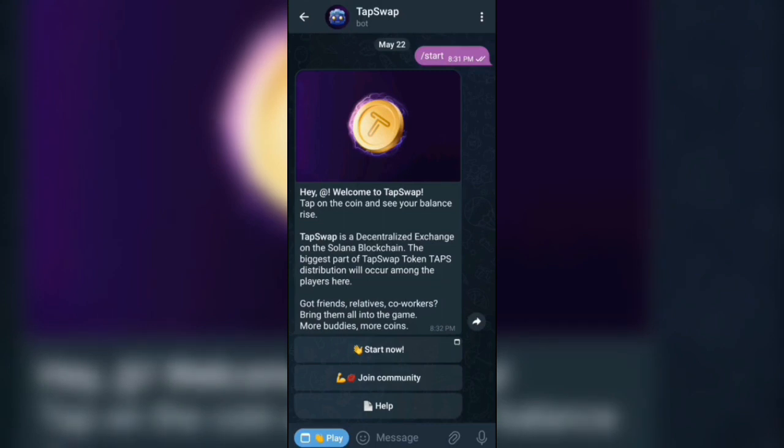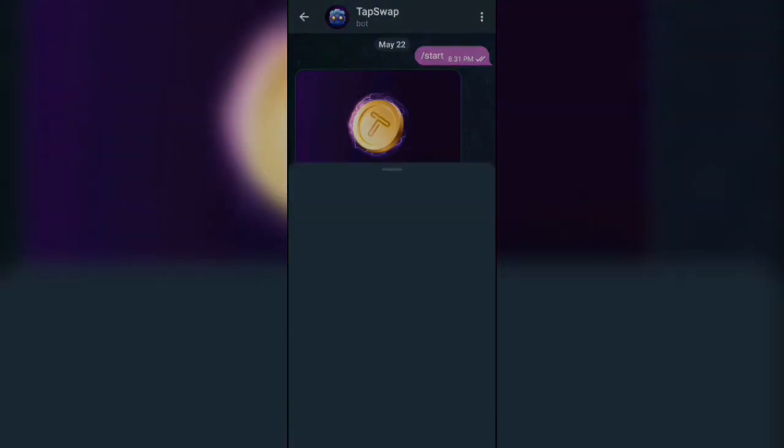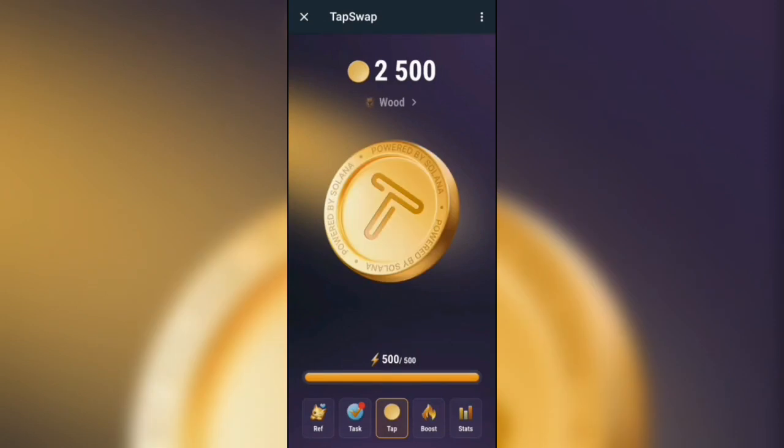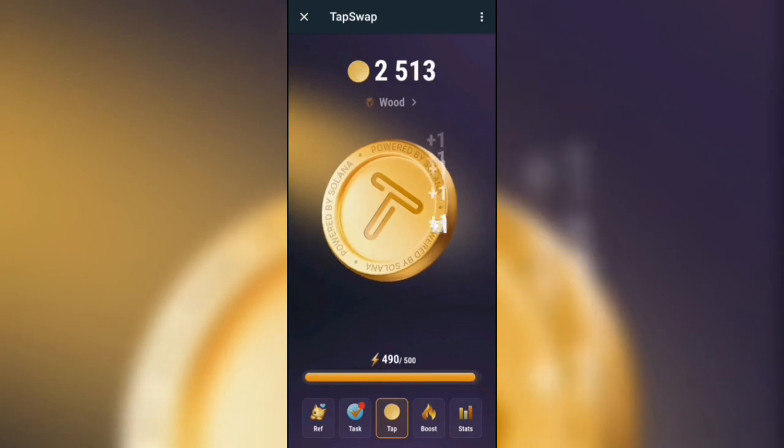But before you click on start now, ensure you also have your X, which is Twitter account, installed, and your Telegram app as well. So once it opens up like this, that means you've literally created an account. It is that simple. All you just need to do is to start tapping on the screen.